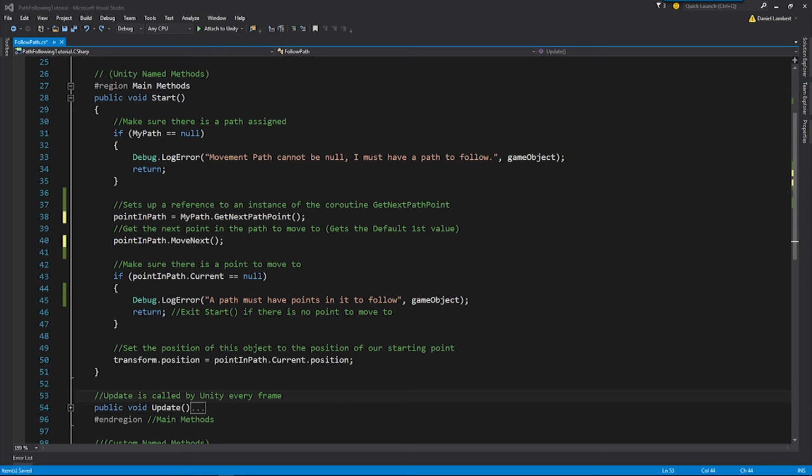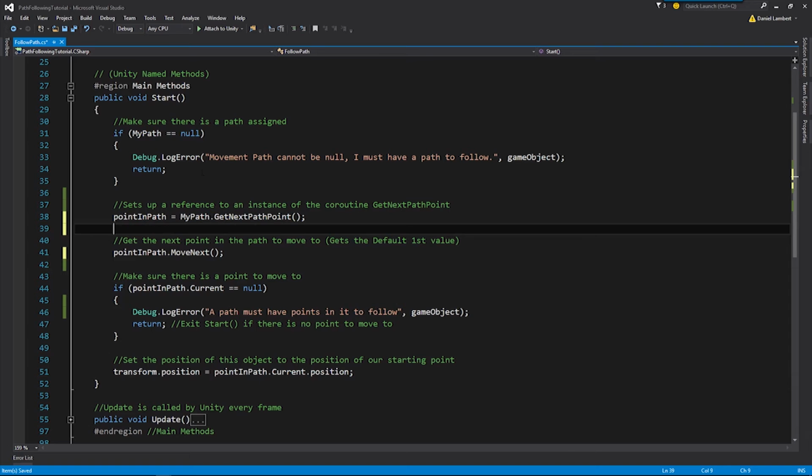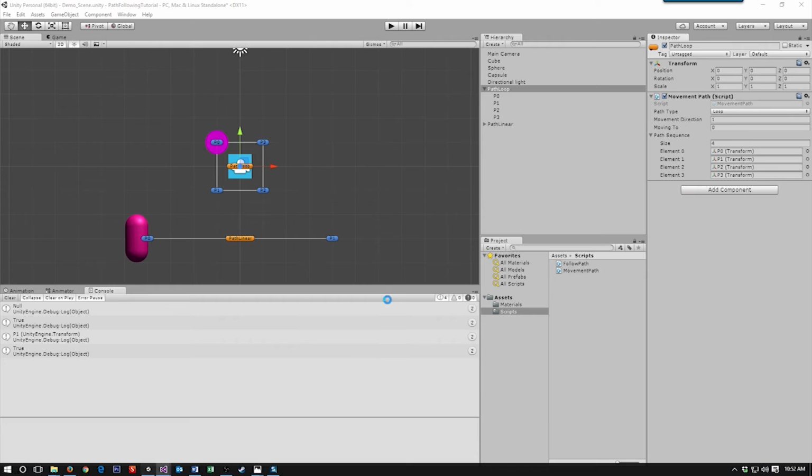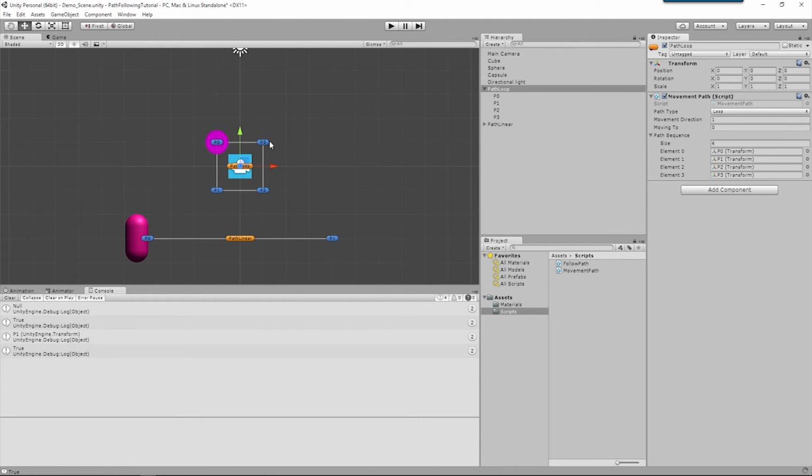If that's a little confusing for you, a good way to easily see this in action and understand how that sets up and how that move next works is to drop in some debug code here. So I am going to drop in a debug right here, and we're just going to say, okay, what's the current position we're at? And then we're going to move next, and we're going to say, what's the current position we're at? Okay, now let's save that, and then we'll switch back over here and hit play.